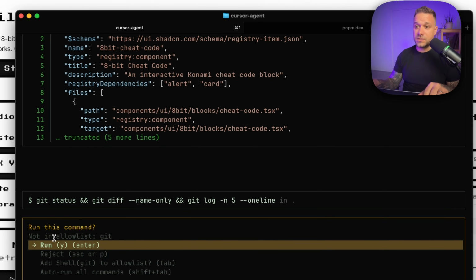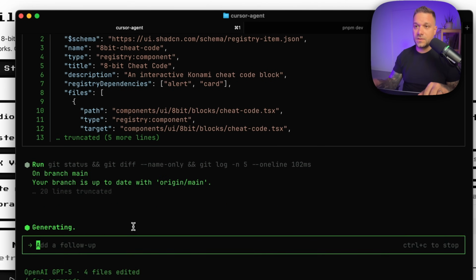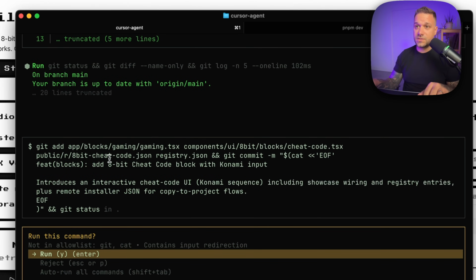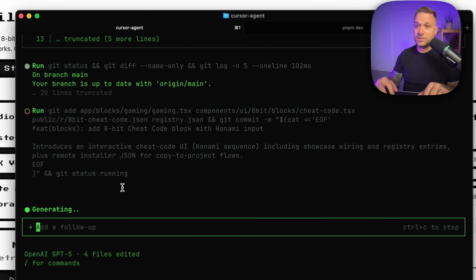And now he's asking to run the git command. I'm going to allow him to do that. And he's now doing git status, git diff. So he's checking all the differences. And now what is happening here? He wants to push everything and to create a PR for this one. Okay, let's allow him to do this.